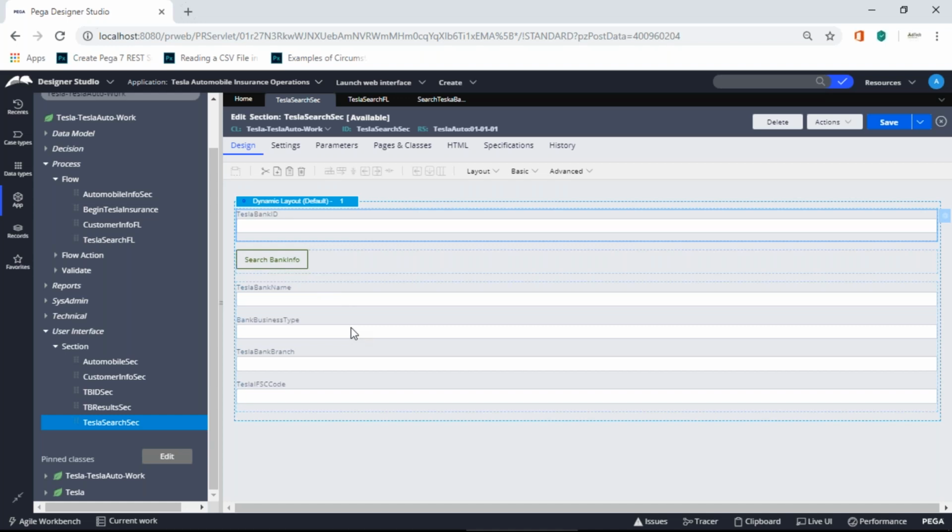So I just wanted to let you know, the UIs that I designed way back when I was working, I used to only divide into two sections. One was the input part, and obviously the other one would be our output part. So the second section over here, which reflects the Tesla bank name, bank business type, and all, would apparently be the output section. But I was a little confused about why we have used three sections over here.